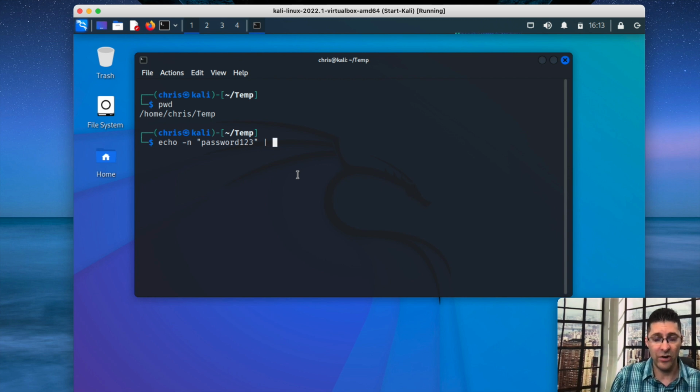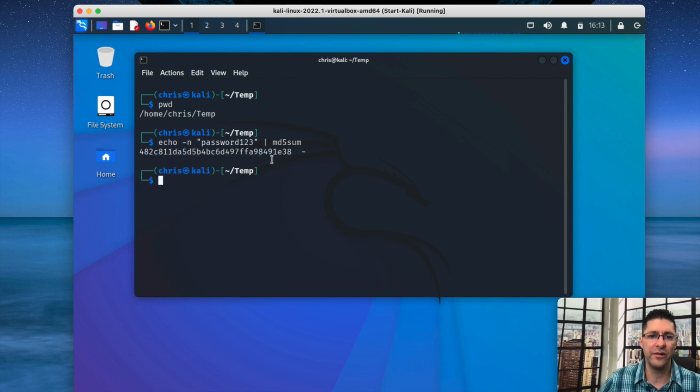So the next thing I want to do is do an MD5 sum. It's going to take that password123, run it through MD5 and develop a hash, okay? And I'm going to run it really quickly here and show you something. So this is password123 hashed in MD5. That's right here, okay?